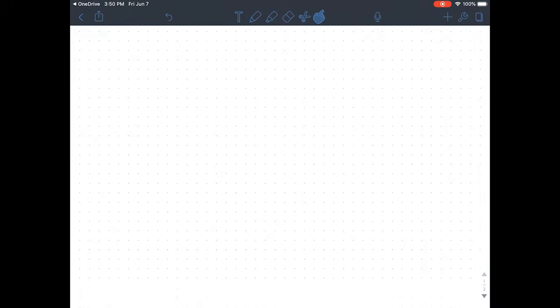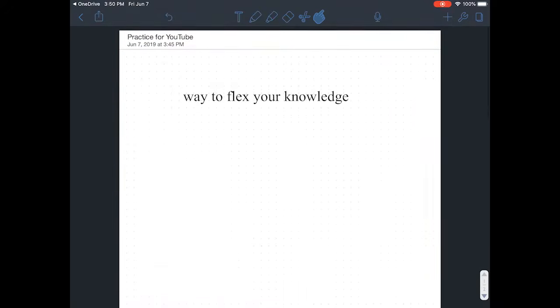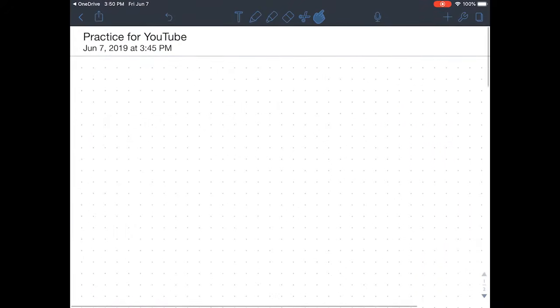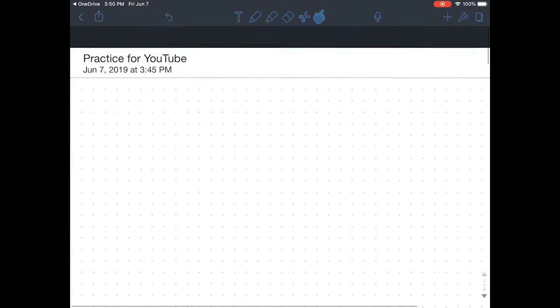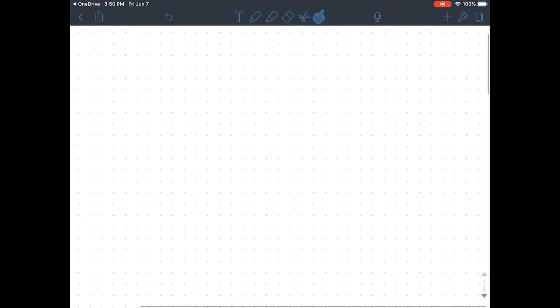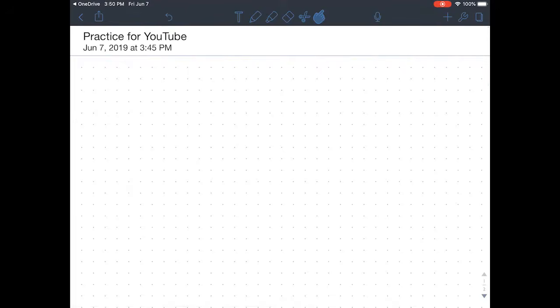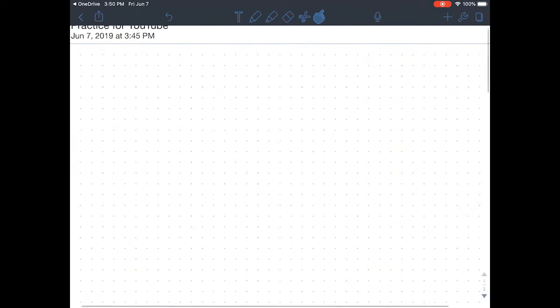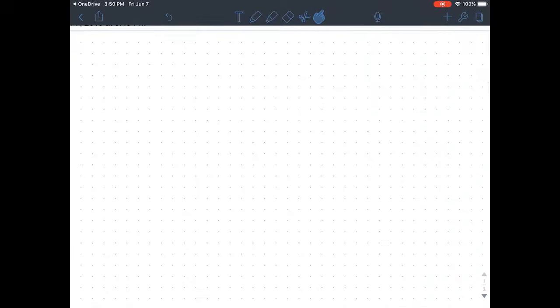This is like the selection. I don't even know what it is, but it lets you move around if you're using your Apple Pencil. I don't use this at all. If I'm going to be moving around my paper, I'm going to be using my fingers. So I don't really see the utility in this.